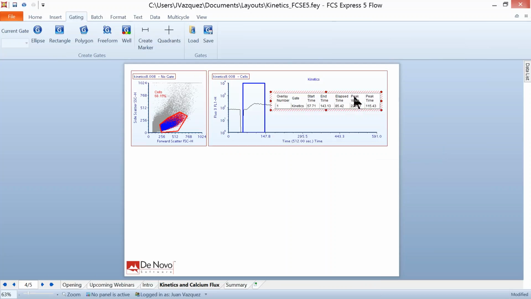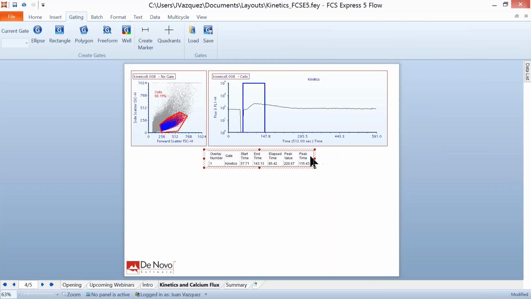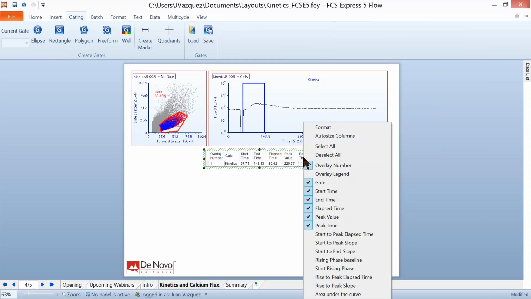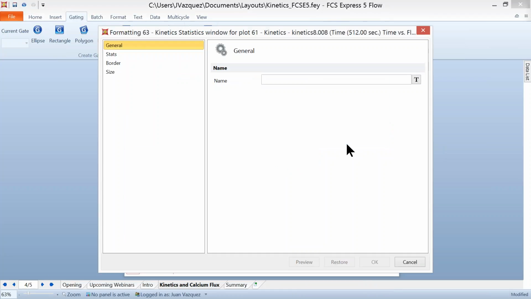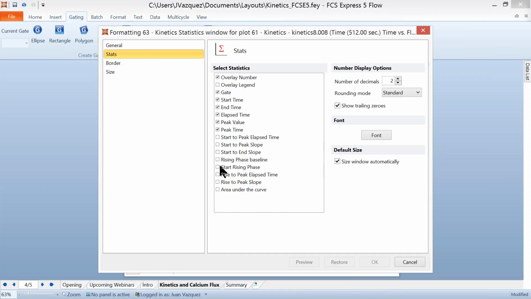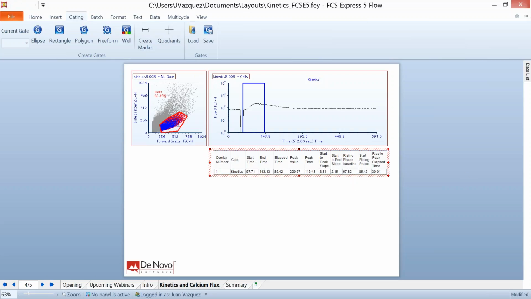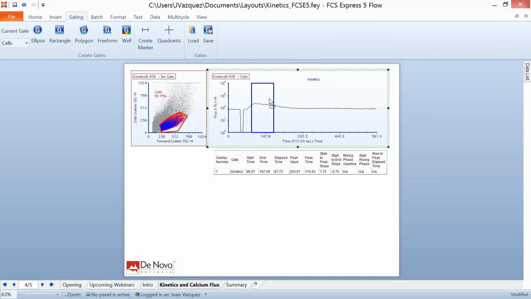Now, if I select that, you'll see that we have some special stats that relate just to the kinetics analysis of this application. Okay, but if you're familiar with statistics in FCS Express, you'll know that by simply right-clicking on that stats box, you can easily edit the information that shows within it, or you can select Format and go to Stats, and then pick the information that you want. Then you just click OK, and whatever stats you selected will automatically show up. And just like anything else in FCS Express, as you move these around, the data is going to change in the stats box.